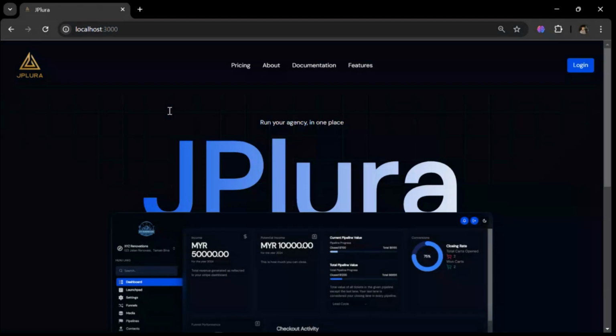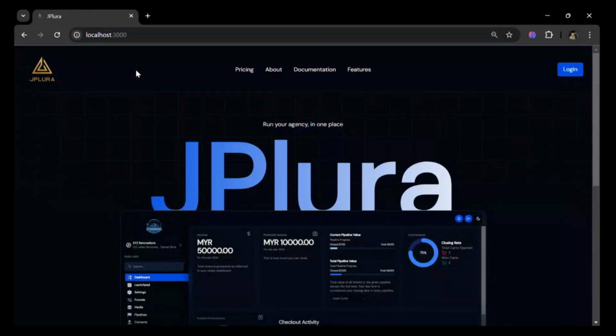As you can see, this is the landing page of the JPlura system, which is very clean, modern, and user-friendly. And here you can see the logo, a navigation bar, and a login button. So let's log in.